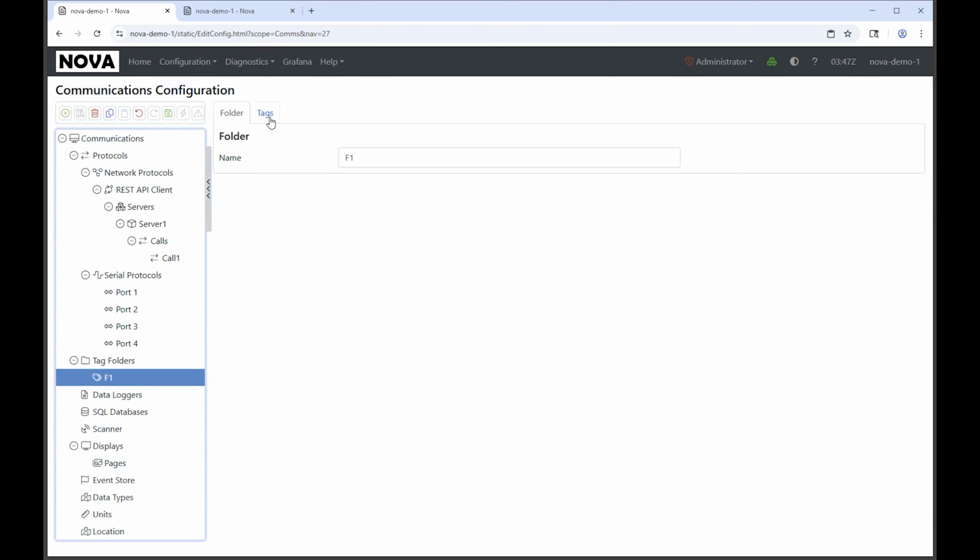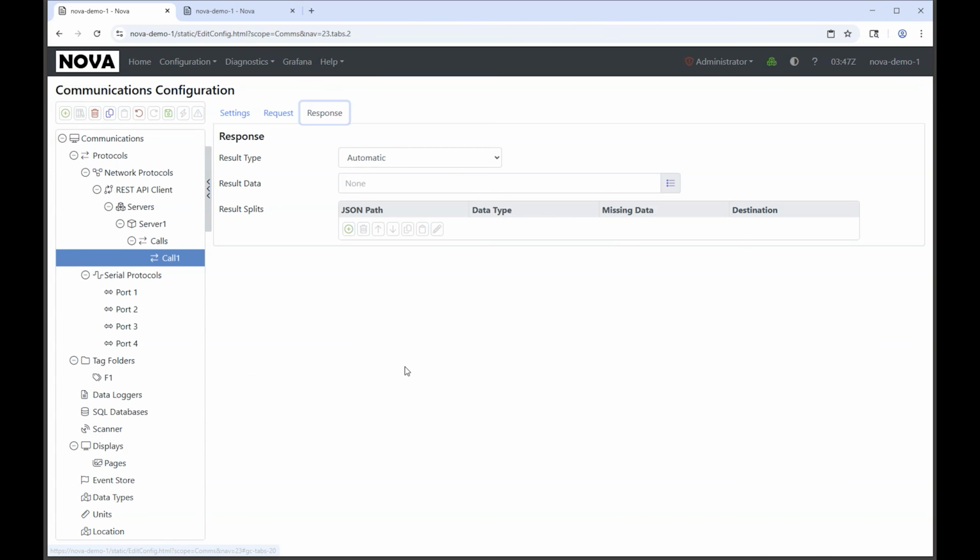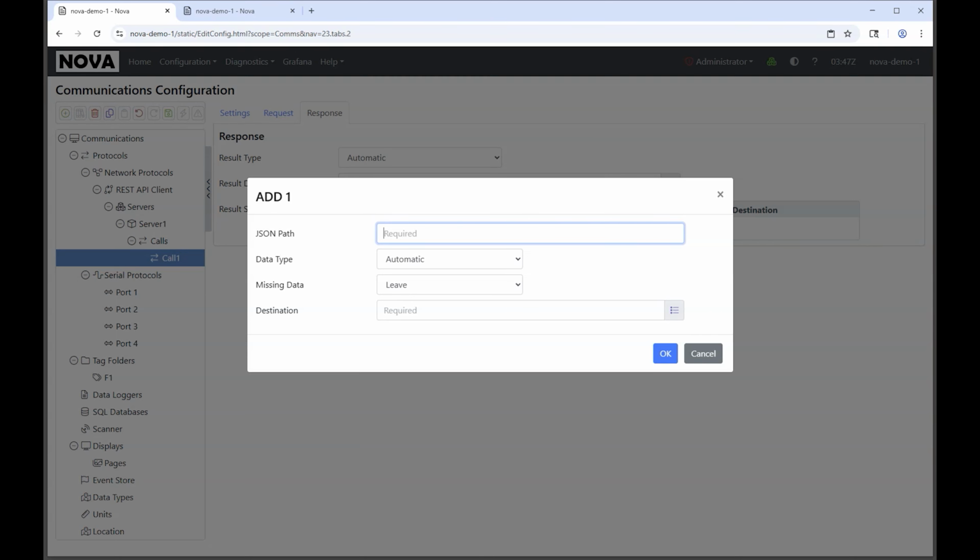Now, if I want to take that information and put it into a tag, I can do that pretty easily. So let's create a tag folder, and then I'm going to create a tag called Volt A, and then let's have 2 more, and we're going to make those, guess what? Volt B and Volt C. And then under our call here, we're going to come into the response, and we're going to use this little splitter here to divide up that response.